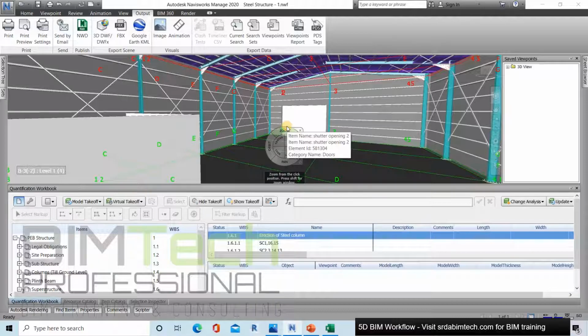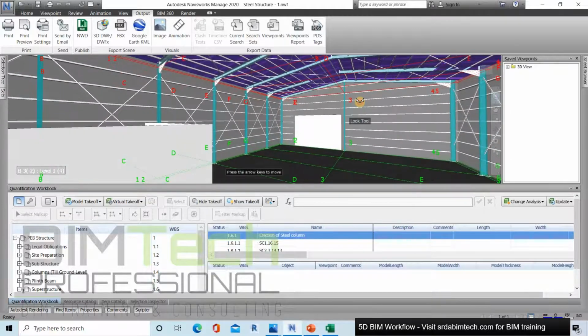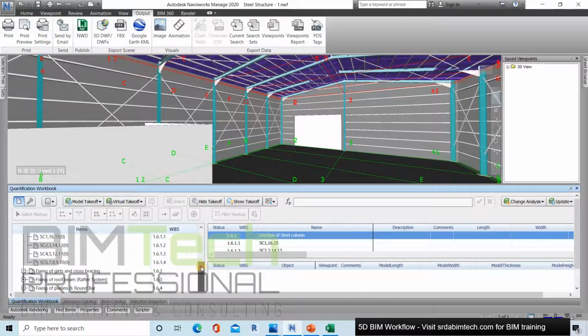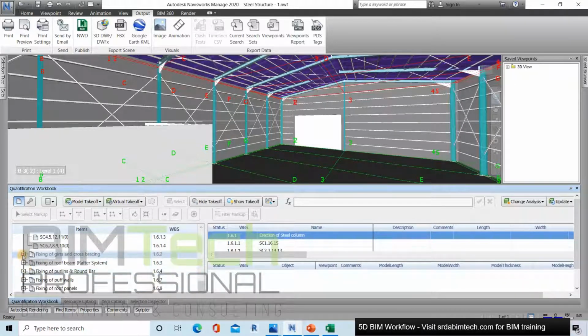Hello everyone. In front of your screen, you can see a Navisworks model of a warehouse which we have prepared in Revit for this exercise. At the bottom of the screen, you can see a quantification workbook with the items in the workbook imported from a Primavera schedule via the Navisworks quantification template.